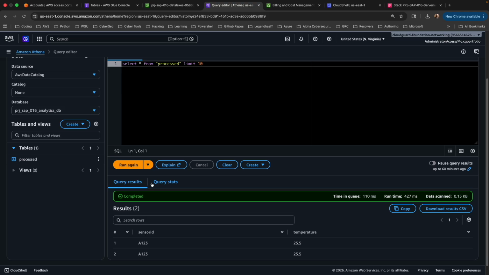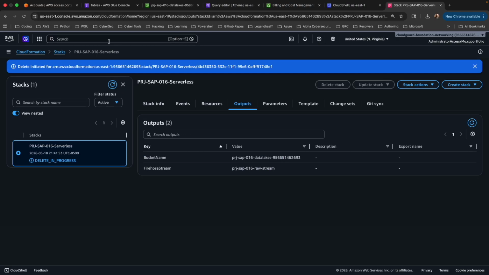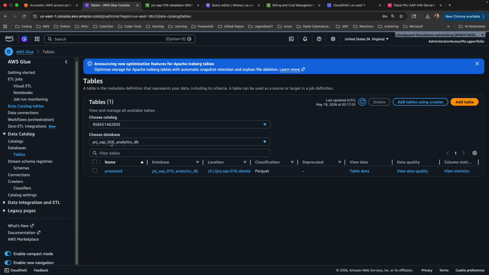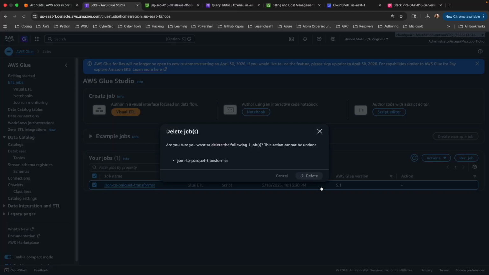To avoid any unnecessary charges, make sure you go to your stack and delete the stack, and then go to your glue and delete your ETL job. Go ahead and delete the job.